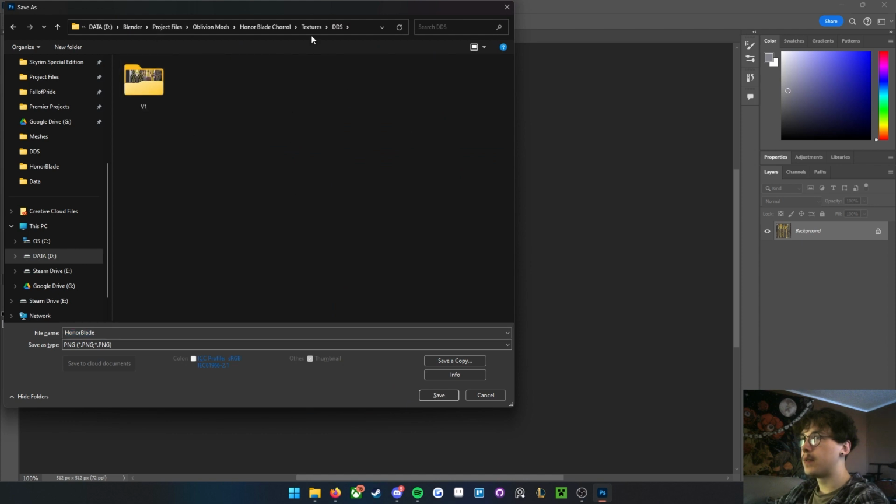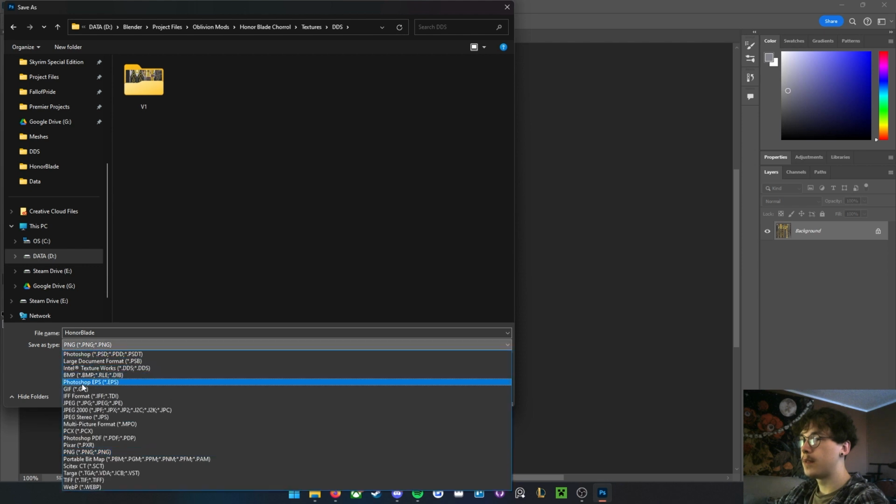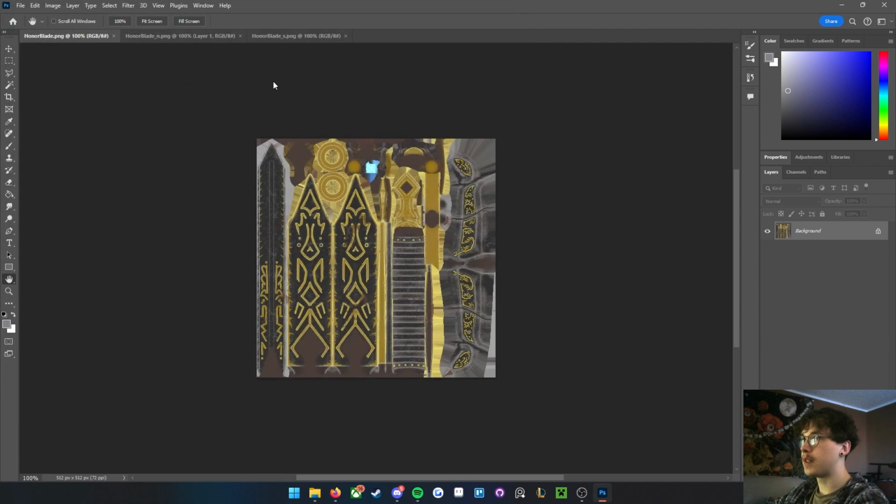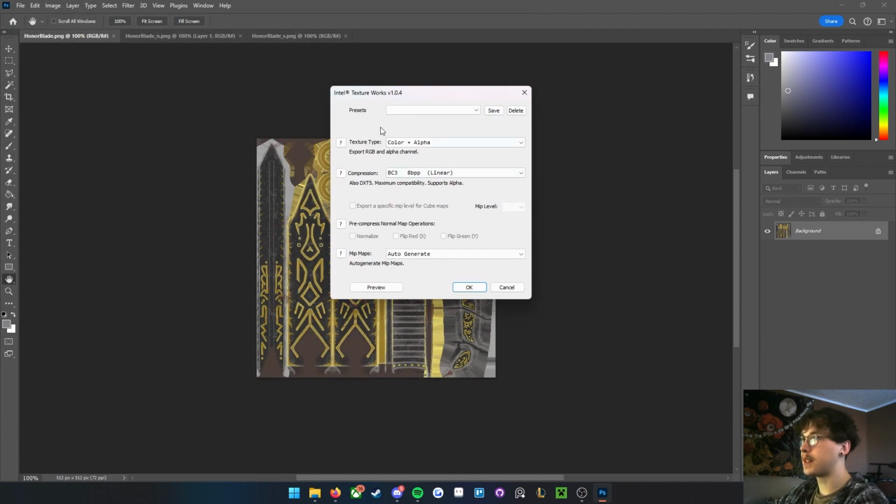I would save it into a different folder. So I have my DDS folder here. Save as type Intel TextureWorks.dds. Click save. And let's click yes. I've already exported these before. This is why it's acting like that.